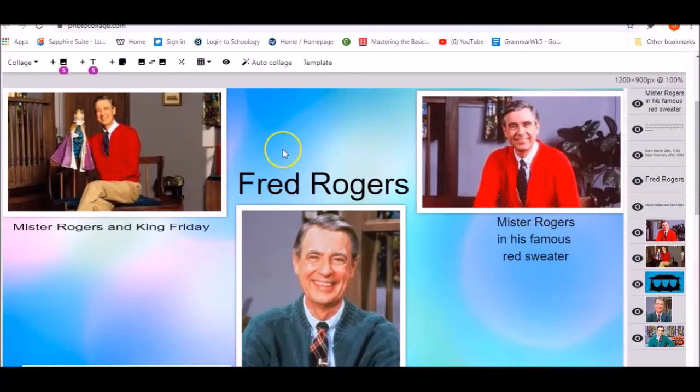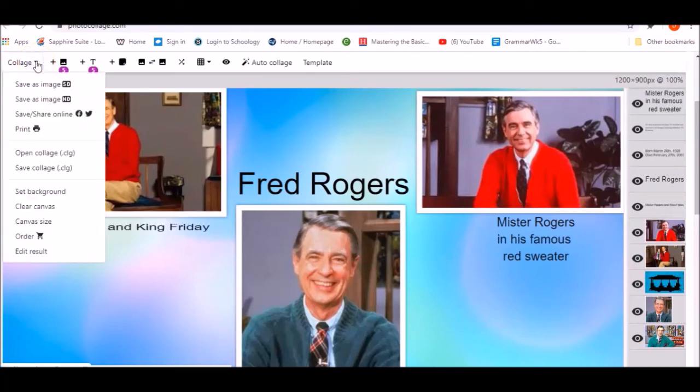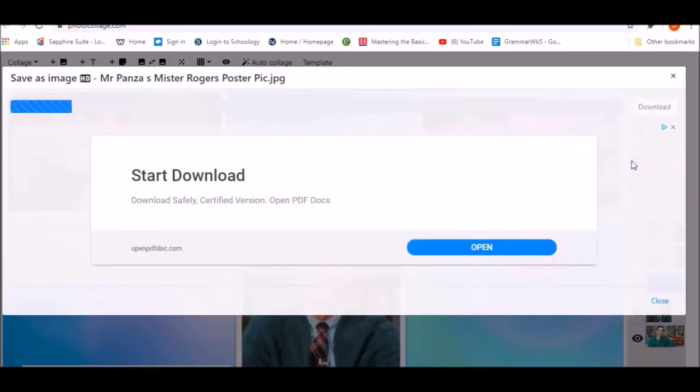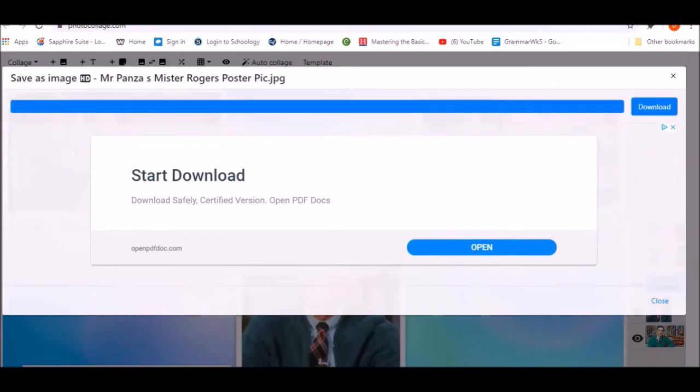Let's save it. In order to save it, follow these steps. Step 1, click on Collage. Step 2, save. In this case, let's save it in HD, which is high def. When you click on that, it's going to allow you to name your collage. Mr. Panza's Mr. Rogers poster pic. And with everything else, we also save it as a JPEG or a PNG. Click on Save. And then we're going to place it on the desktop.